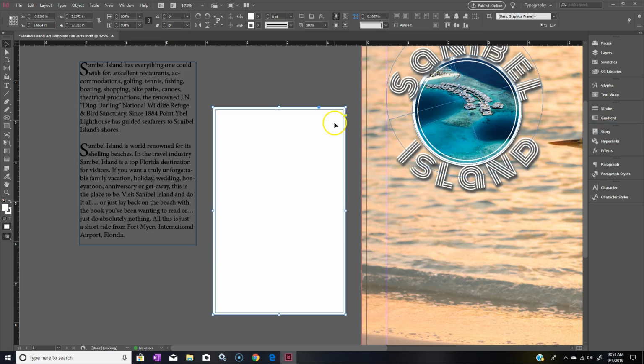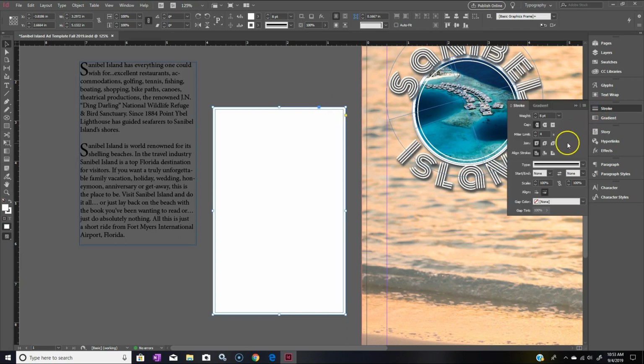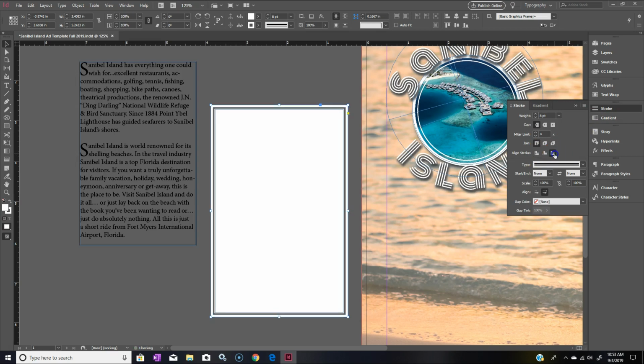Okay, so back to this. Right, so what we need to do is we need to fade this out a bit, and also we're going to need to realign our stroke. So while this is still selected, let's go ahead and do that. Our stroke right now is aligned center. That's the default. Let's put it on the outside. There we go.